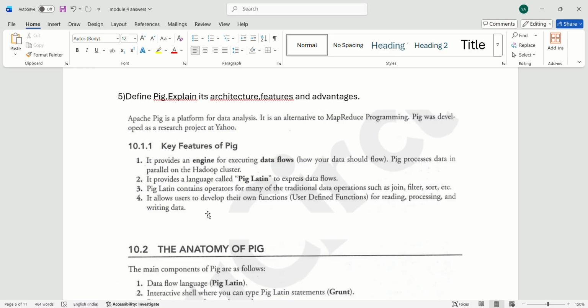The first one, it provides an engine for executing the data flow. Pig processes the data in parallel on Hadoop clusters. It provides a language called Pig Latin to express the data flow. Pig Latin contains operations for many of the traditional data operations such as join, filter, and sort. It allows the users to develop their own functions for reading, processing, and writing.